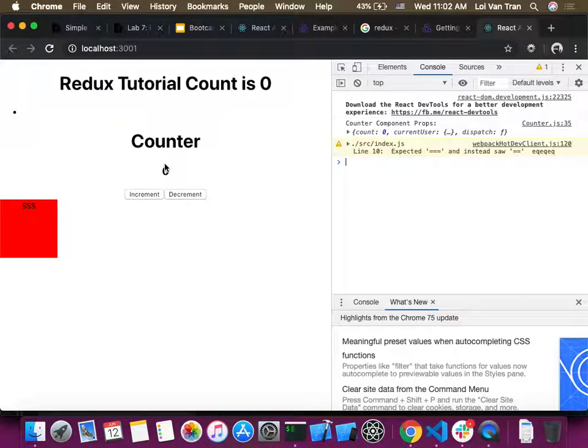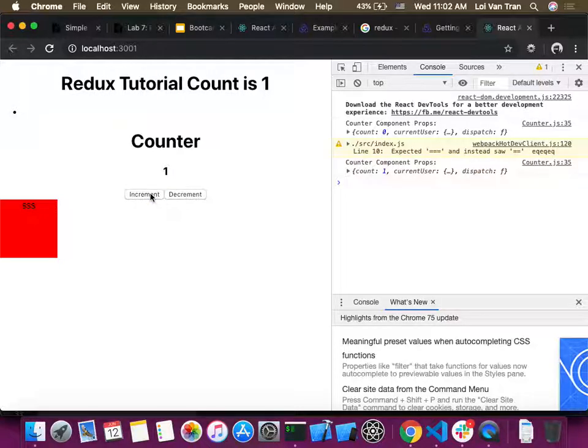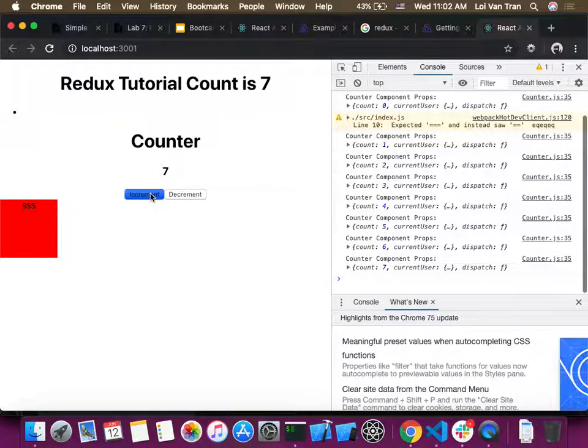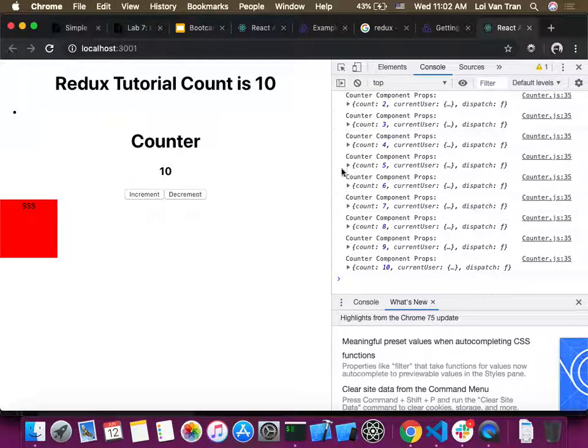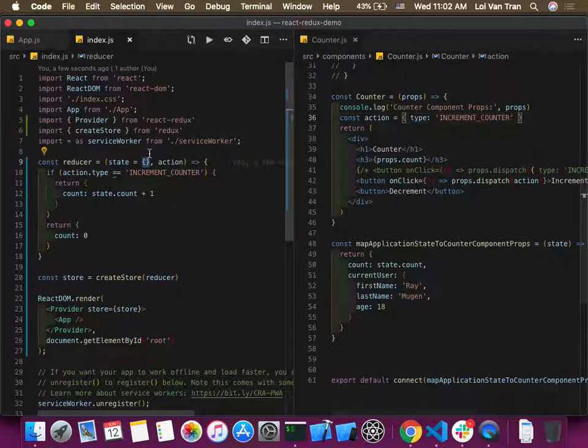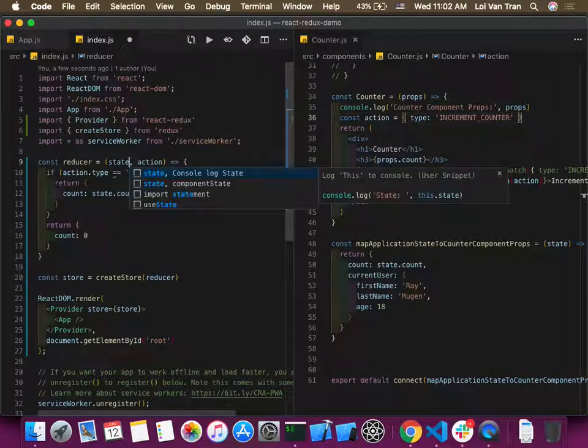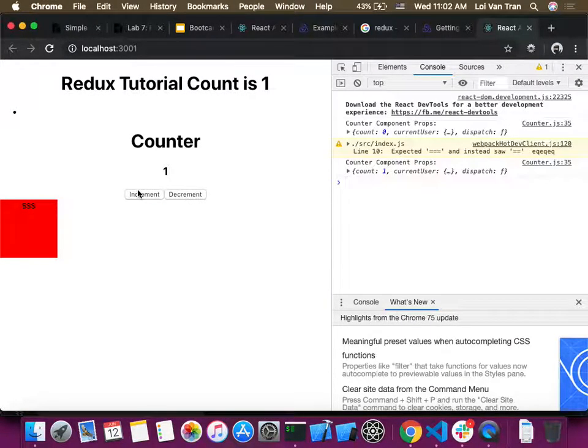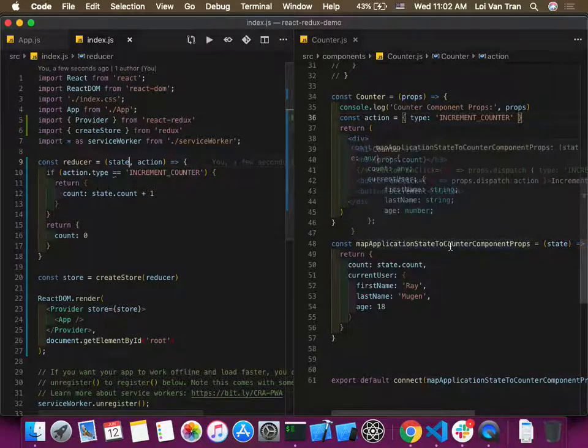Okay, so we're going to save it. We're going to refresh. We hit increment. And it works. I think it works. I think this is the right one. Yes. Okay? That's all it is. If I delete this, did I not?